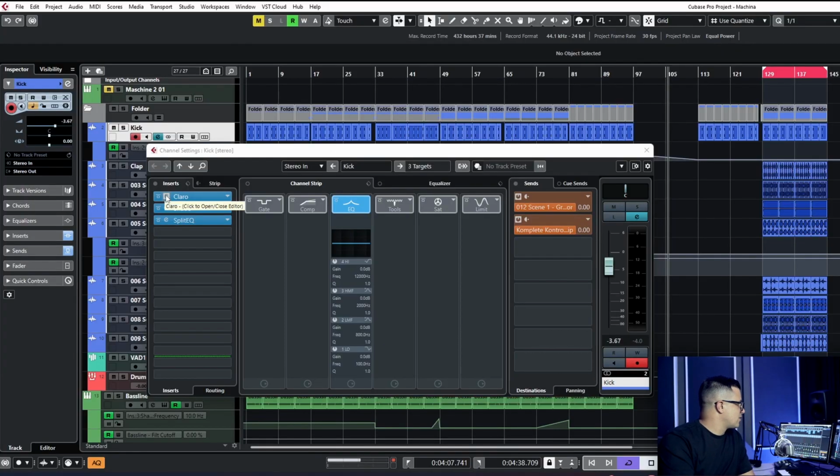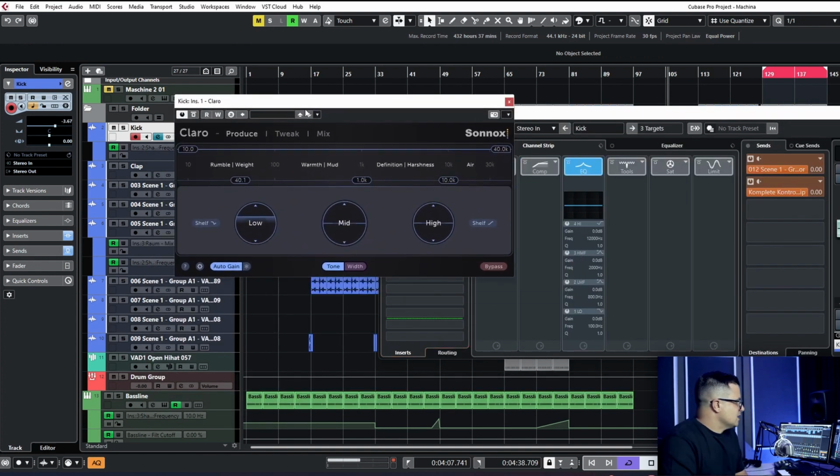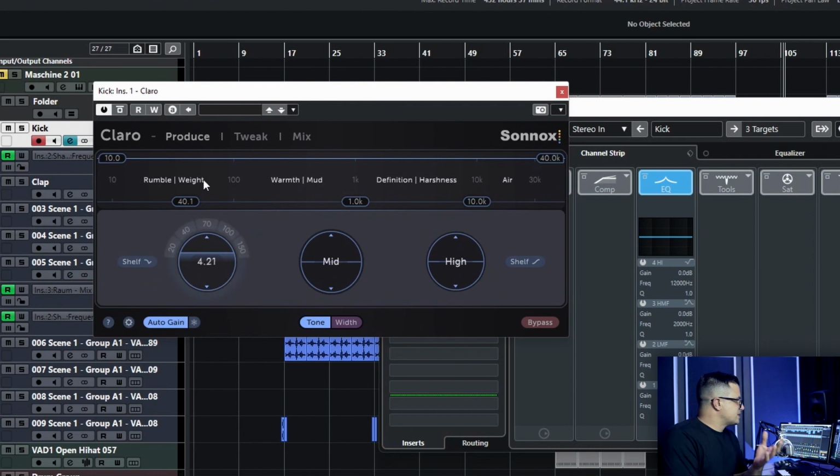But the thing that really struck me about Claro and why it's found its way into pretty much every single project that I do these days is the workflow, which for me is pretty inspired. So we'll just bring up an instance of Claro in this project I'm working on and take a look at the interface. When you load it up the first time, you're greeted with this simplified screen, and I really love this. This is kind of how EQ should work in my mind.